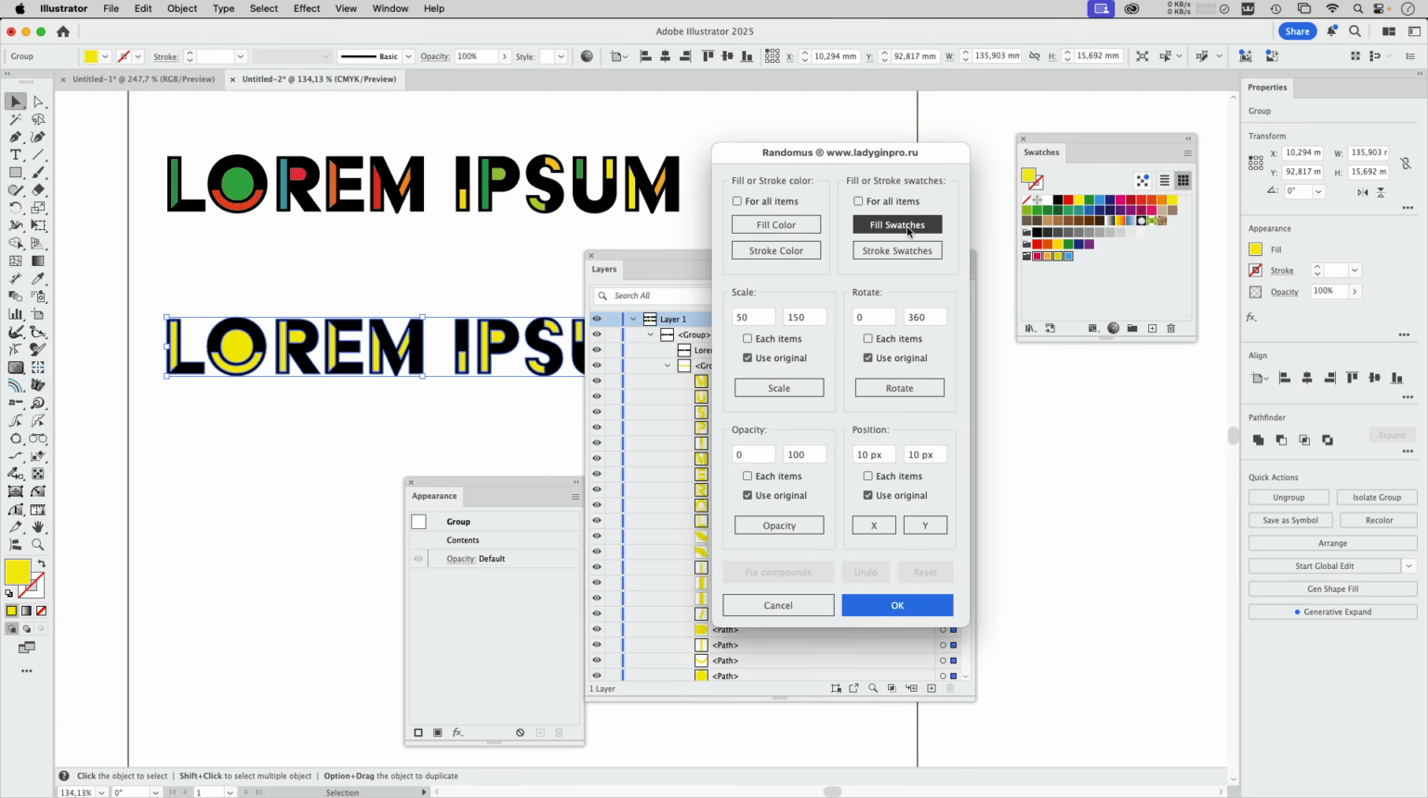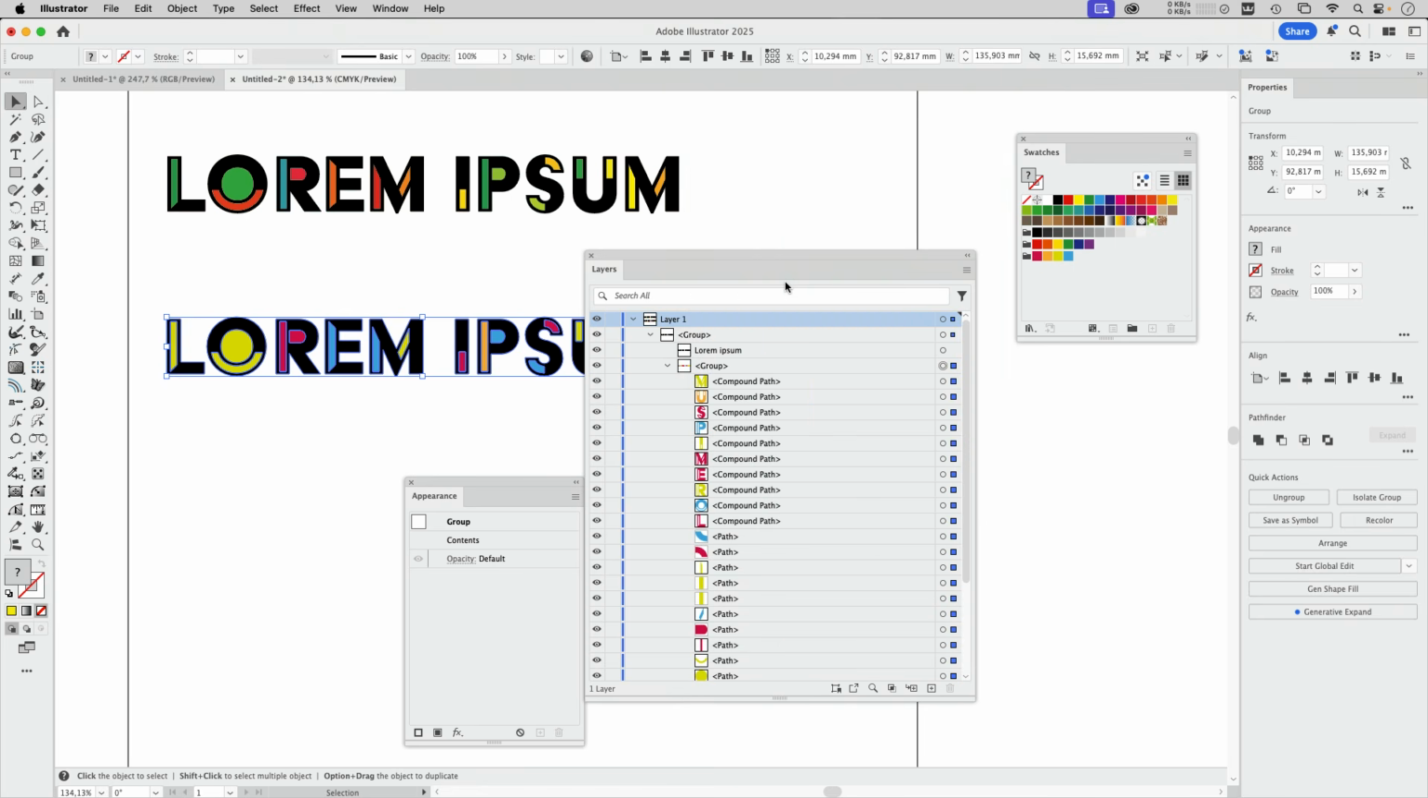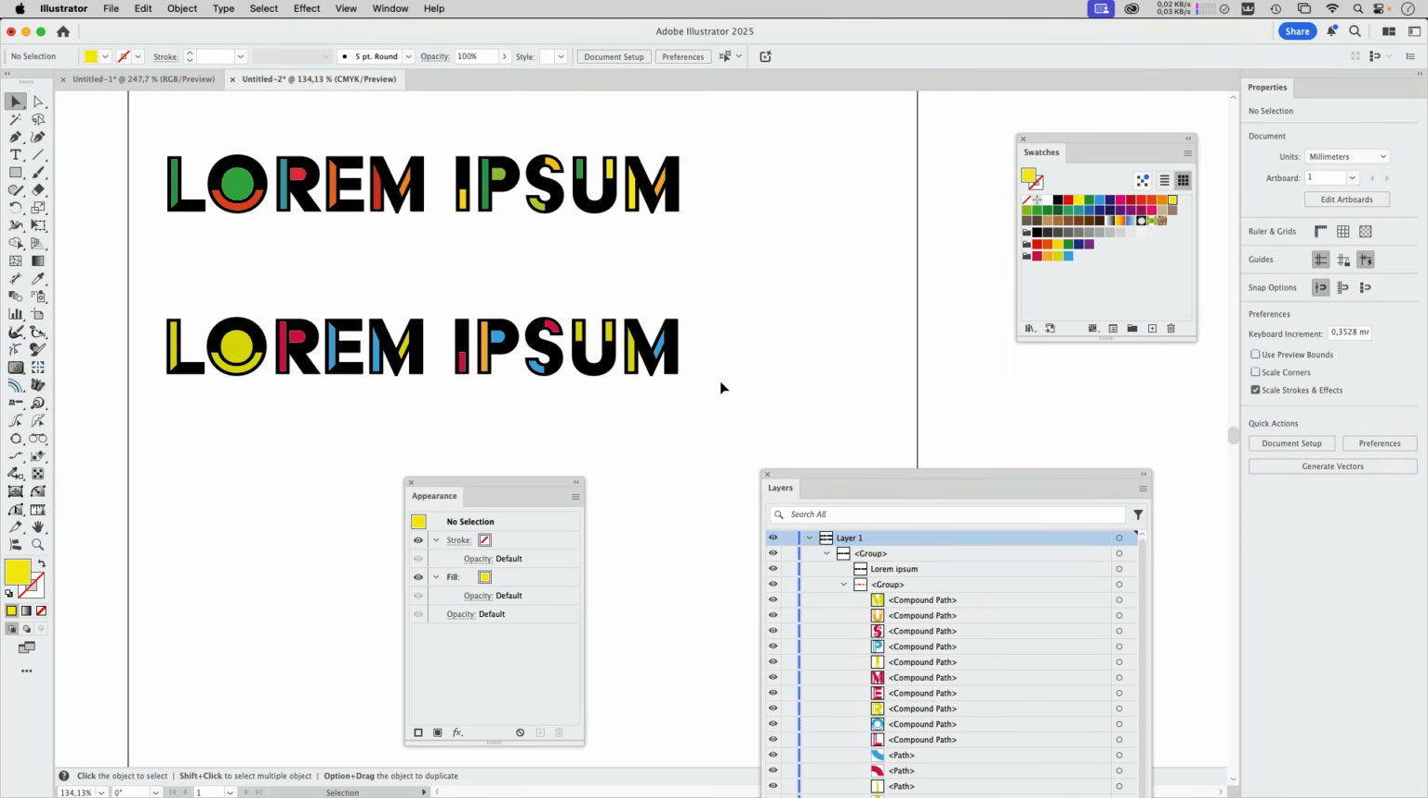So what I can now do is click Fill Swatches, and you see then those have been applied randomly. I cannot use that a second time because they have been deselected. So all I can do is go to OK, and then there is the result. So that's how you do the nice thing that you may have discovered in Typogram and want to do in Illustrator.